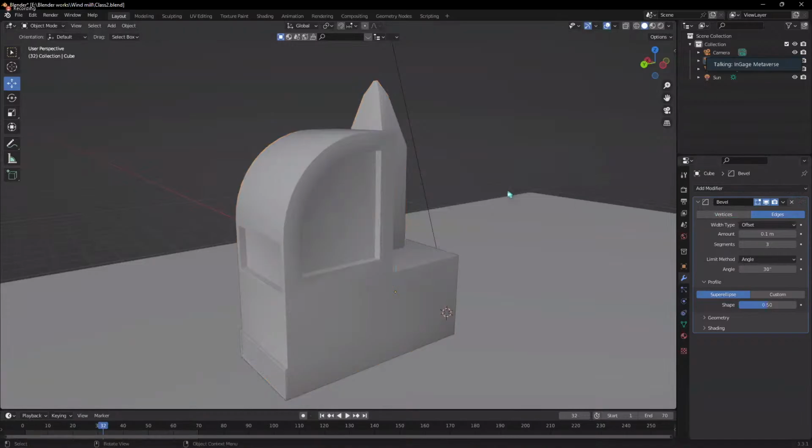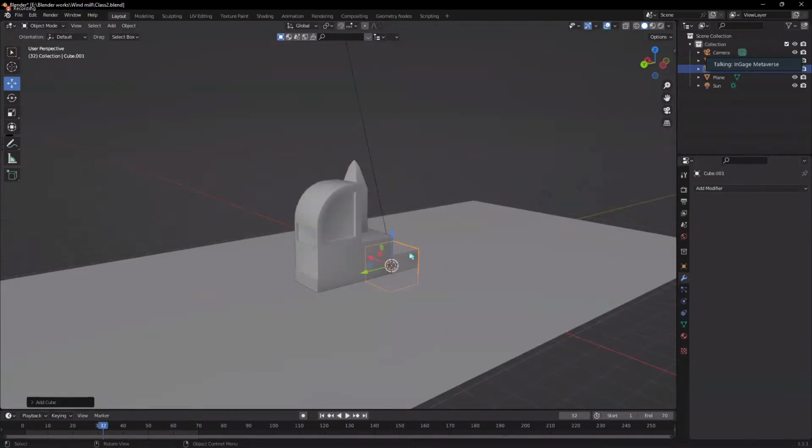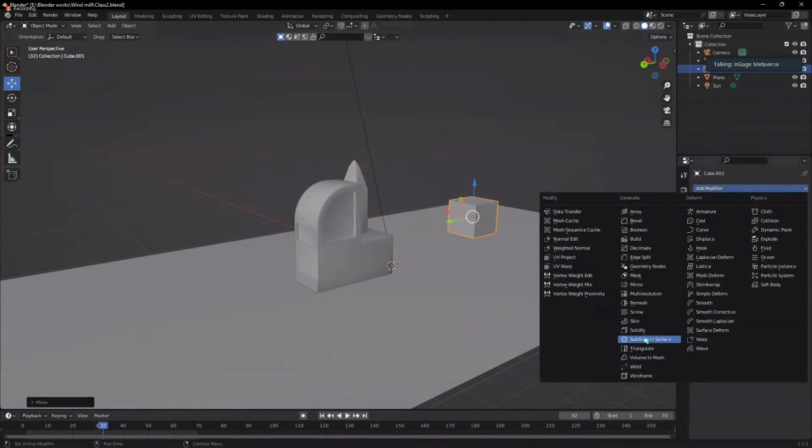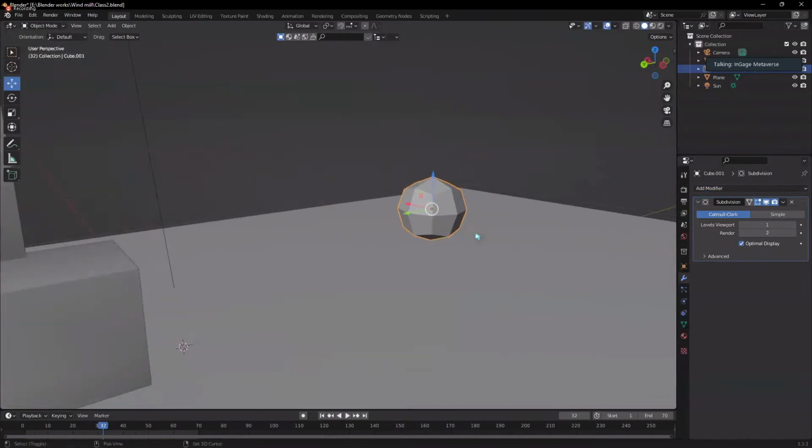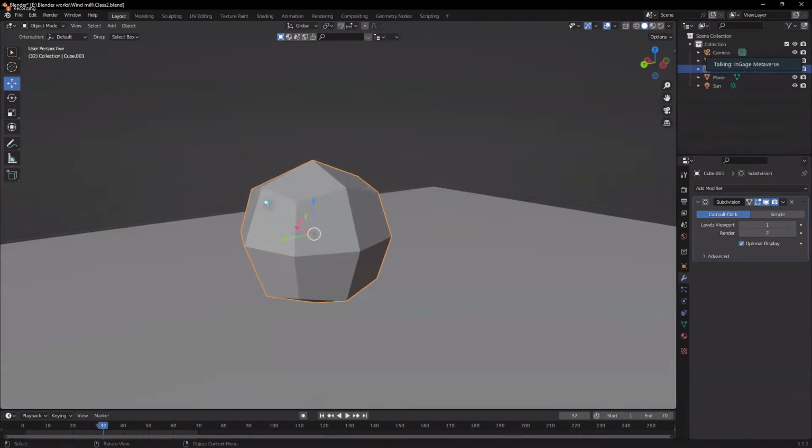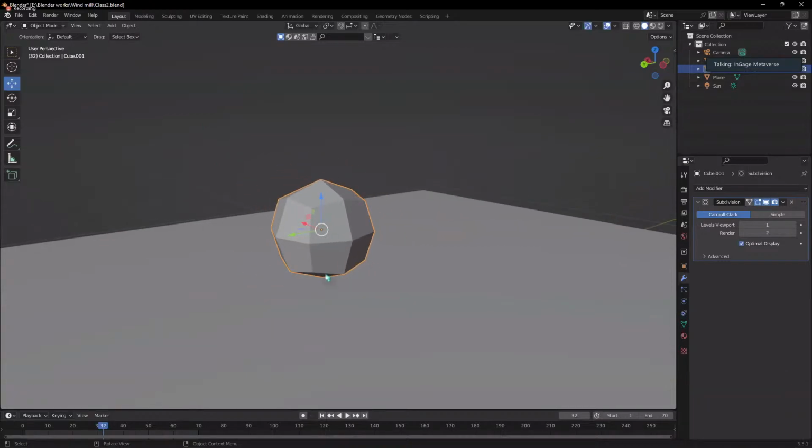I'm going with a simple object, creating a cube. I'm adding a subdivision surface to this cube. See, the cube changes to a kind of sphere. It's actually blending and bending, and decreases the faces, edges or vertices.